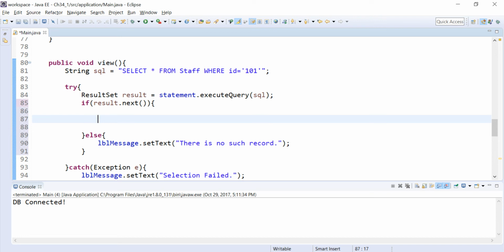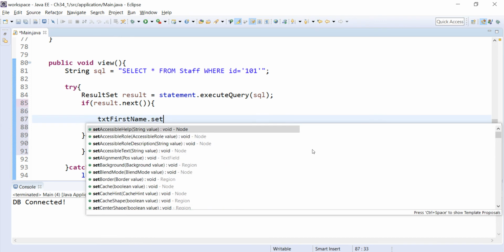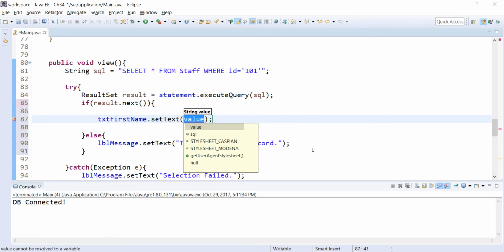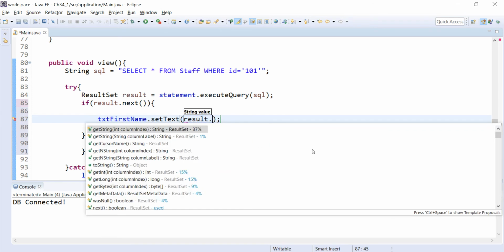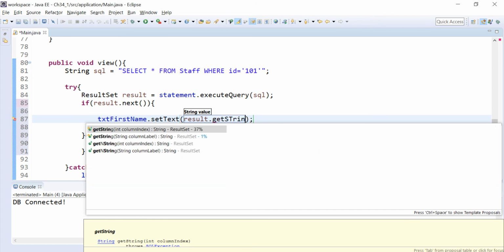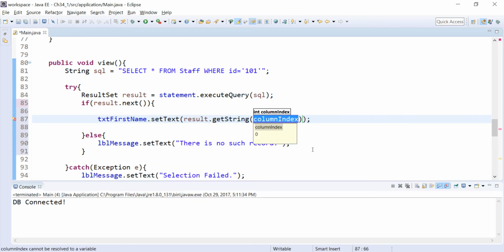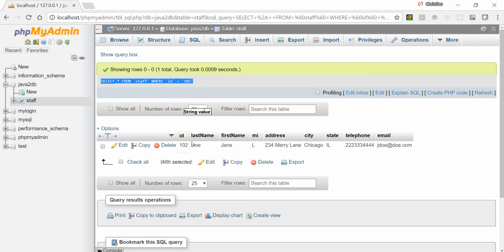So the text ID is already there. We just need to update the rest. That means the txt first name will be set text to the result dot get string, and it's coming in the order of 1, 2, 3, 4, 5, 6, 7, 8, 9 fields. If the order is correct, then the first field will be the ID. If you look at the table, the first field will be the ID, second is last name, third is first name, fourth, and so on.